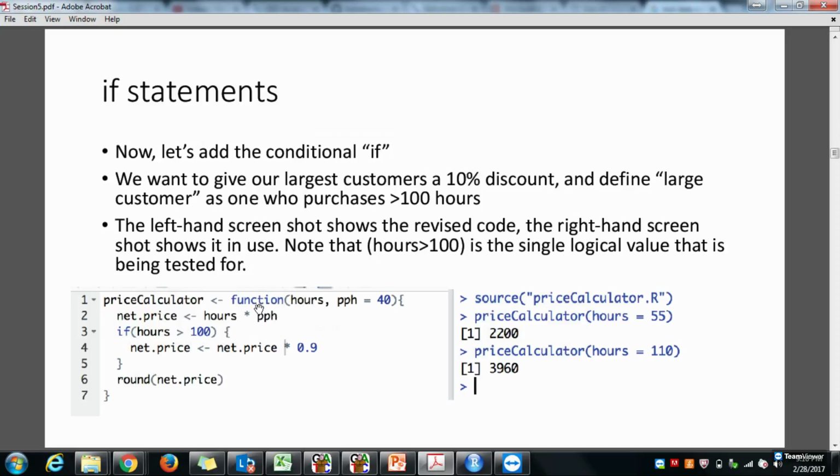So as our previous function states, price calculator is a function that takes hours and price per hour values for calling this function, and we are calculating the price as a product of the number of hours times the rate. And now we have to check the condition.